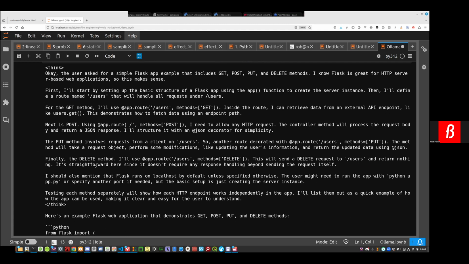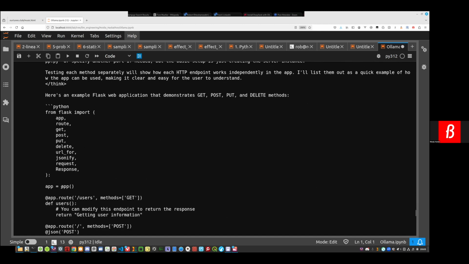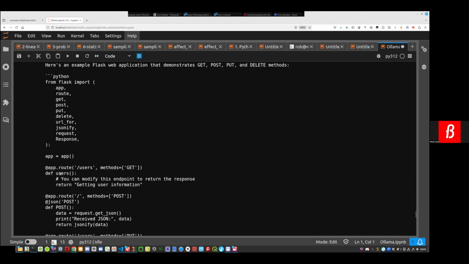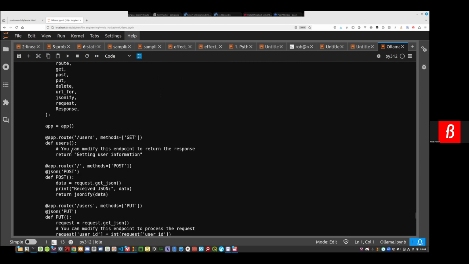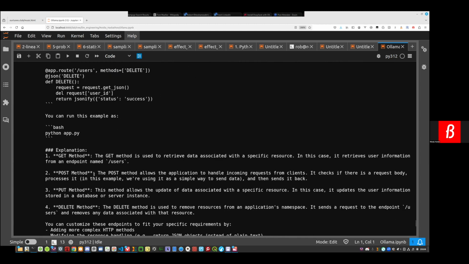Okay, so it knows about this syntax here, from Flask import, and then it puts each thing on a separate line. That's smart. It creates an app. It knows how to create a route. And for this, it's just going to return a plain string rather than HTML. For post, it returns JSON. Good. You can use it like that. Explanation. Great.